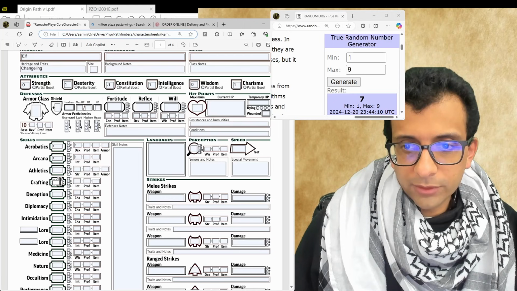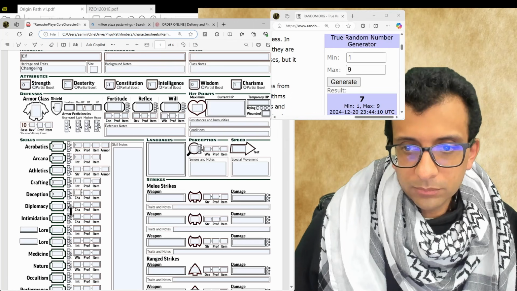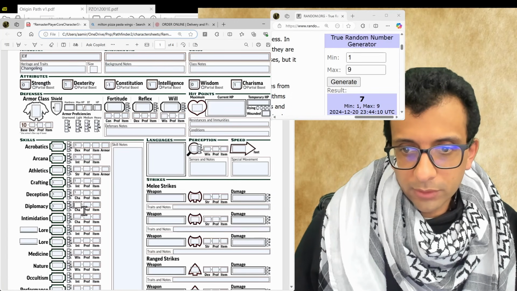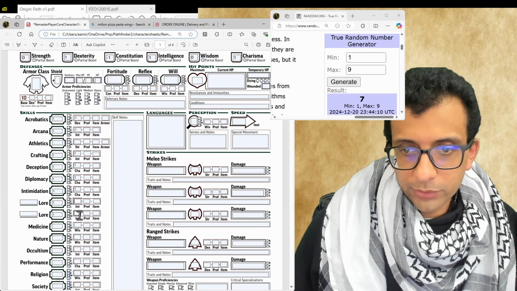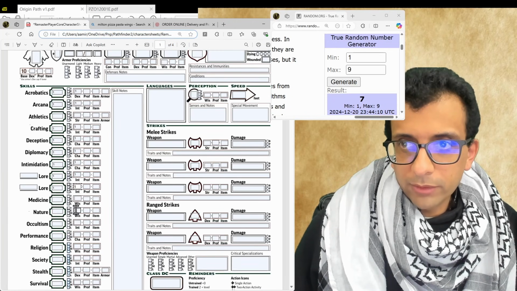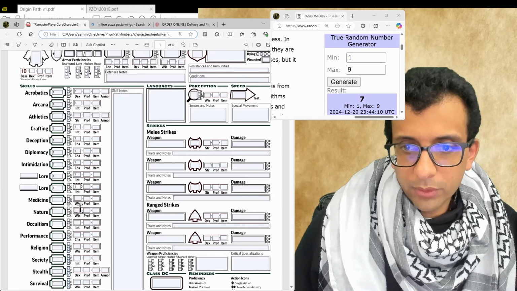Strength we don't, but crafting we do. Intelligence here. Charisma, we have deception, diplomacy, and intimidation. These are the charisma skills, and just as we're going through, we're putting it out. Well, whatever lores we may or may not have, they're intelligence as well, so we'll just go ahead and put them in here. Medicine is wisdom, which we do not have anything for.